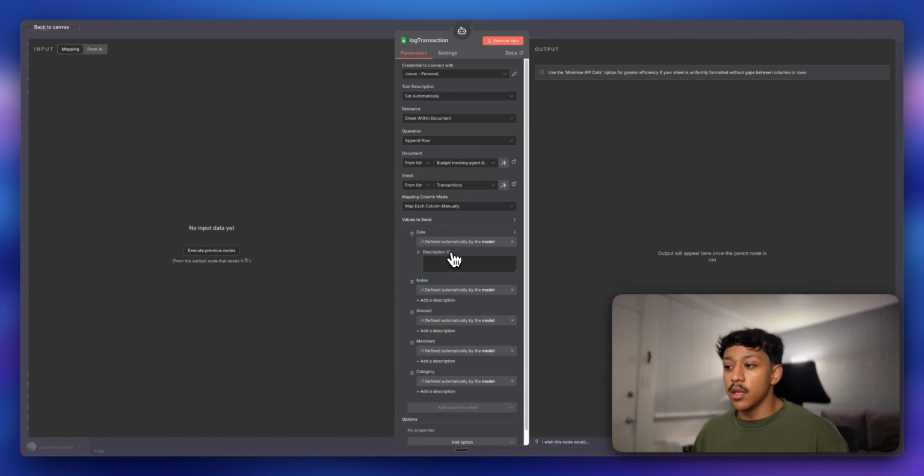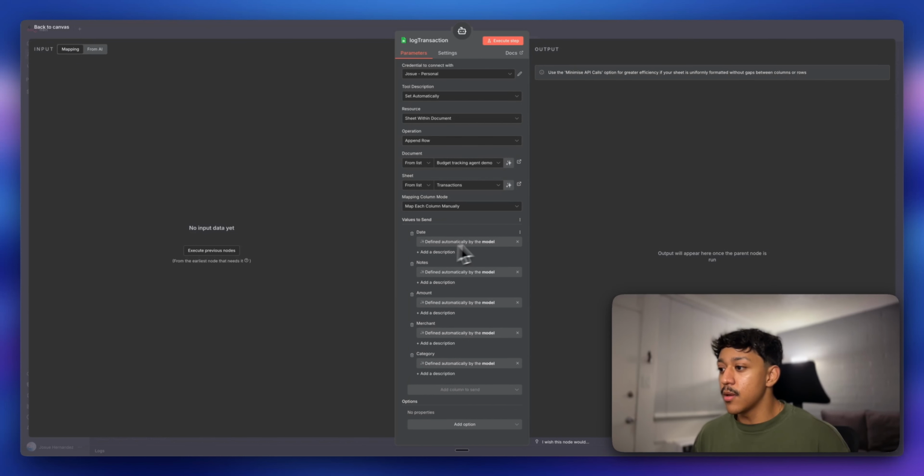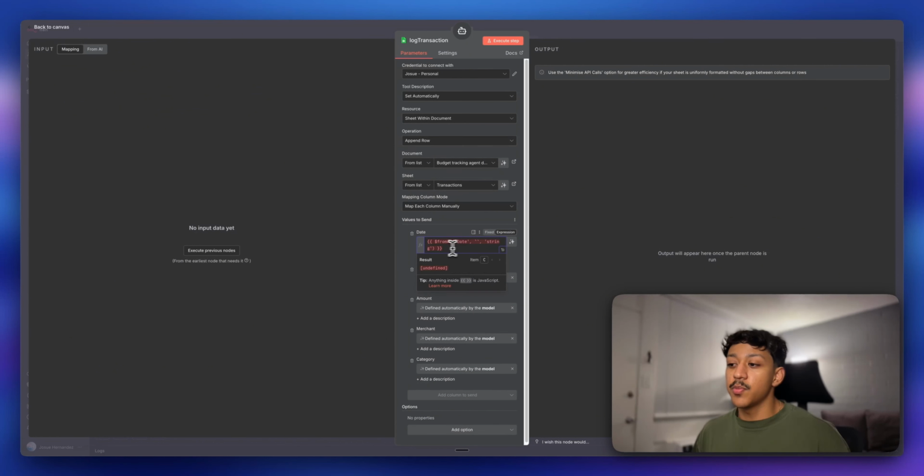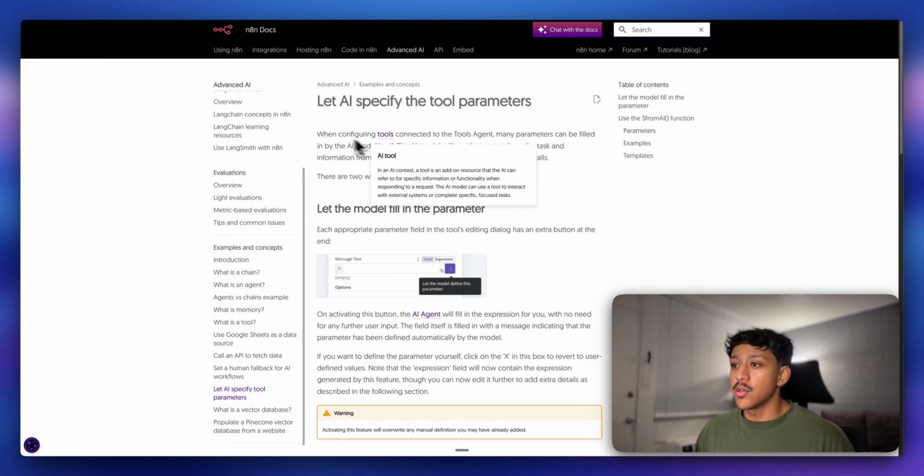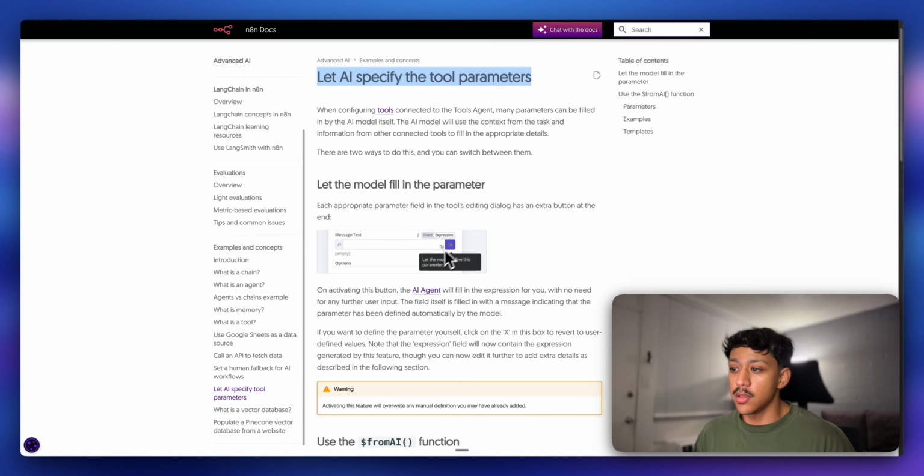You also have the ability to add a description, which is just going to give a little bit more context. Again, my system prompt is very clear, so I don't have to do this. But also, if I were to hit the X over here, you can see this is pretty much just a function that's being set as the parameter. This is the fromAI function, which is an n8n function. So if I go into the n8n docs, you can see that there's a "let AI specify the tool parameter", which is that function. As you can see, same thing over here.